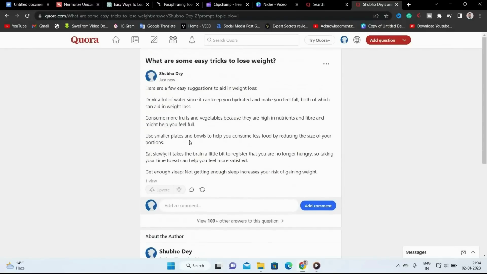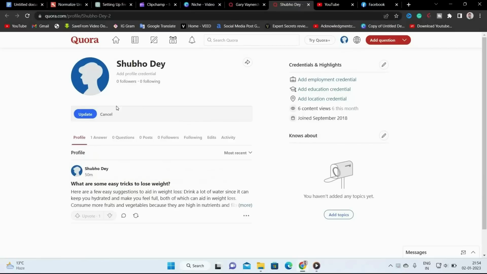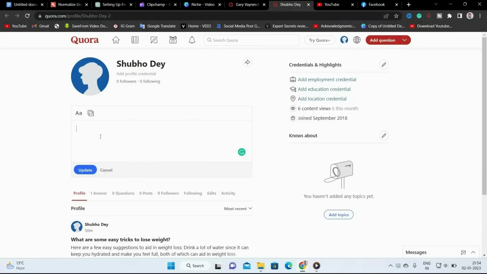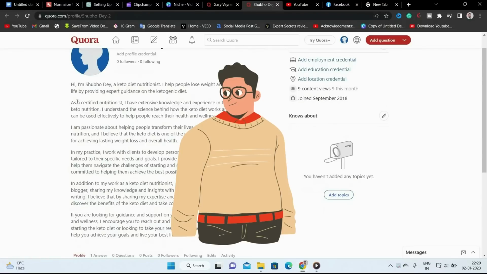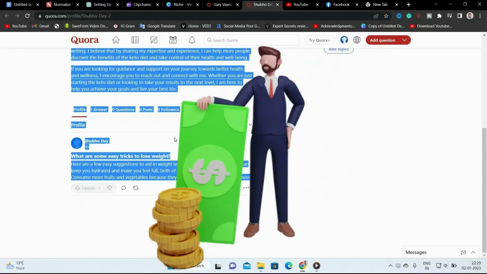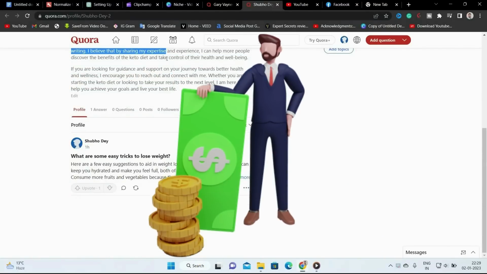Now what is the final step? So the final step is to optimize your Quora profile. Edit your profile bio and show them your expertise. Write how you are helping your dream customers. Your dream customer could be an overweight guy who wants to lose weight, or could be a guy who wants to achieve financial freedom, and it completely depends on your niche.